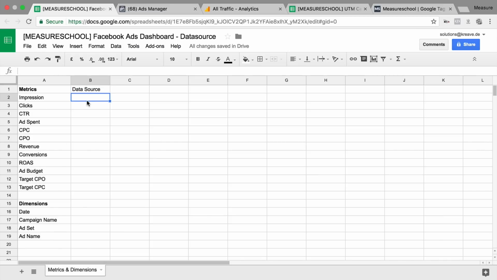Let's look at these metrics and decide where we would get them from. The impressions would come from Facebook, the clicks as well from Facebook. Then the CTR would actually be calculated. So this will be a calculated metric. The ad spend as well from Facebook, the CPC as well calculated, as well as the CPO. Then we have the revenue, which would actually come from Google Analytics, and the conversions also from Google Analytics.